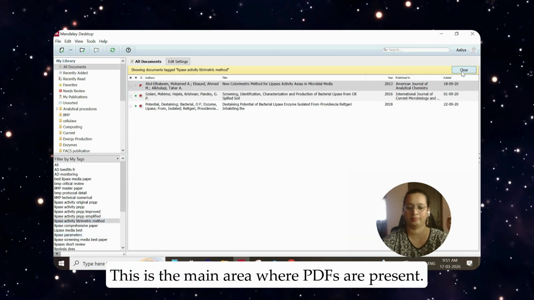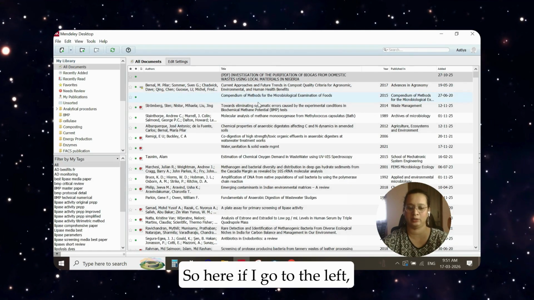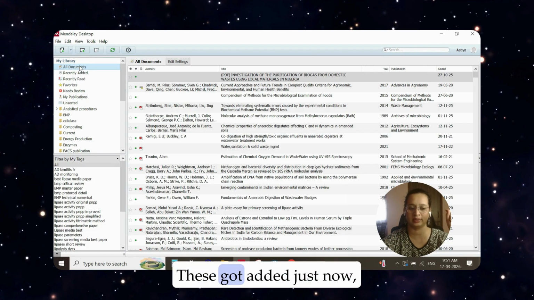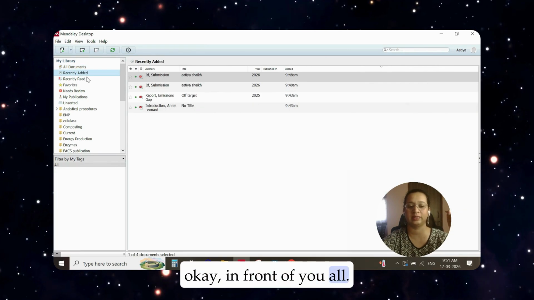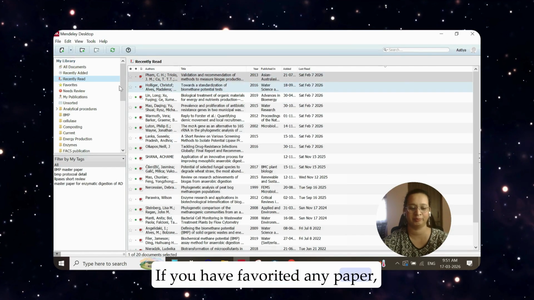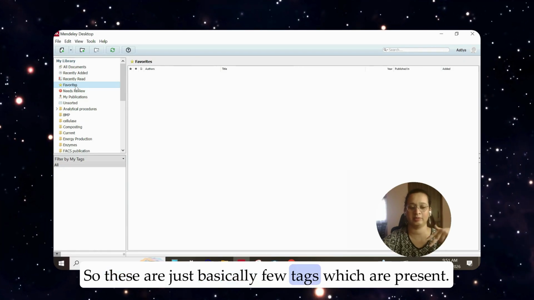This is the main area where PDFs are present. If you have a watch folder, then all on. So here if I go to the left, there is all documents. Then you have recently added. These got added just now, in front of you all. Then recently read. Then you have favorites. If you have favorited any paper, you will see needs review. So these are just basically a few tags which are present.